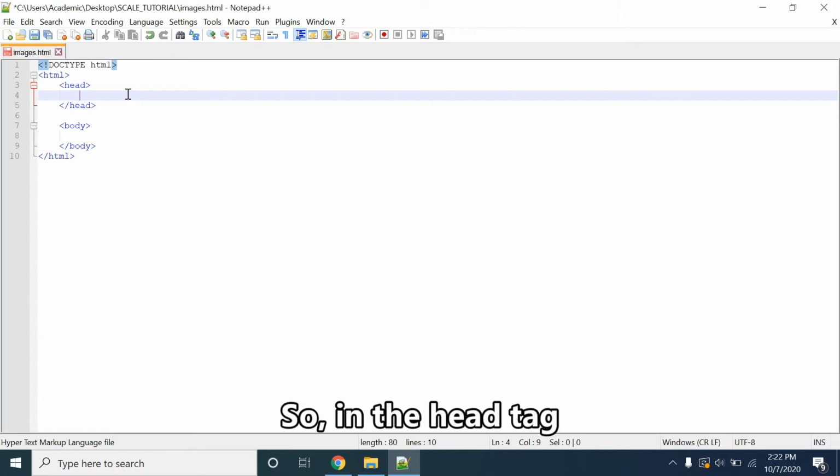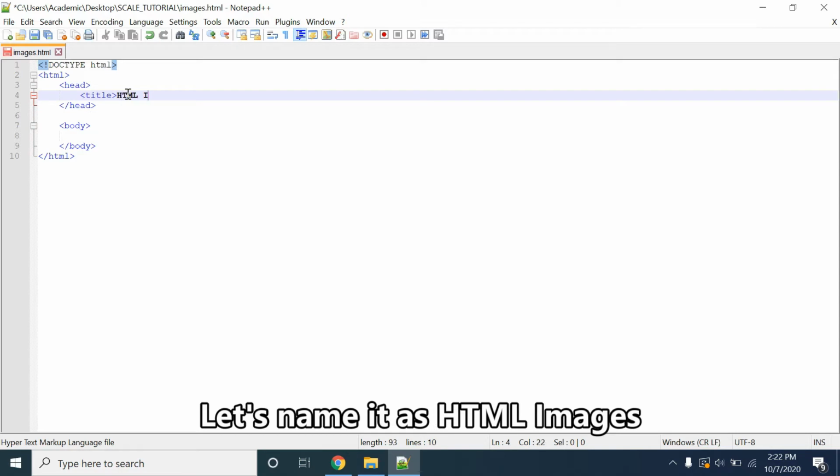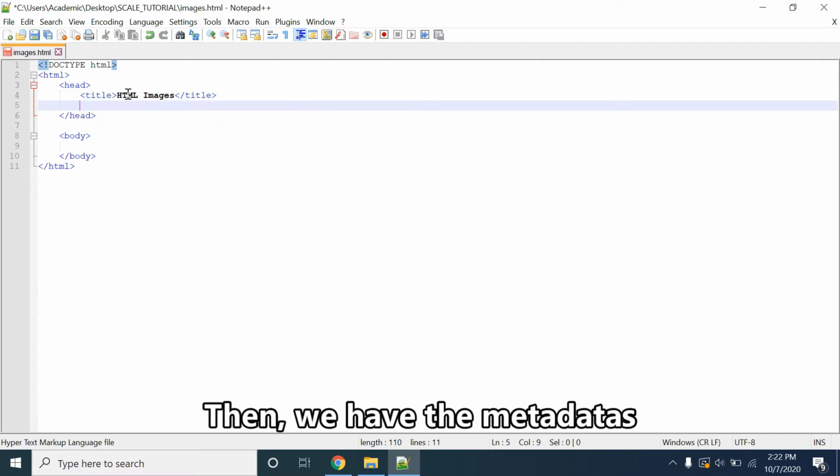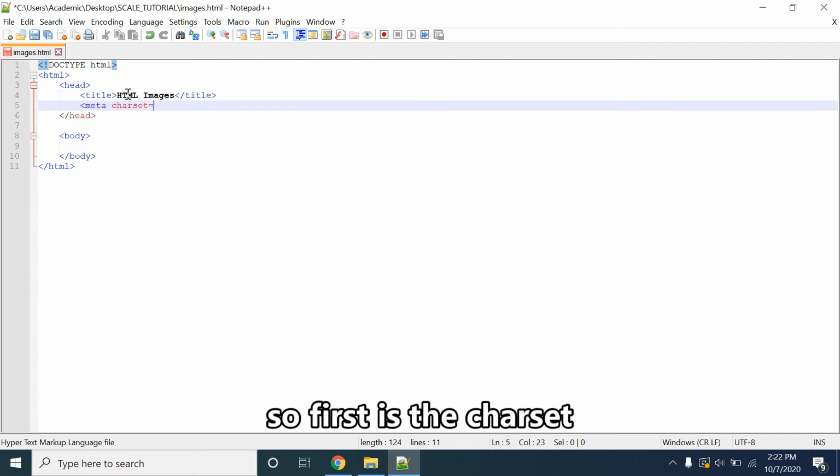So in the head tag, we have the title. Let's name it as HTML images. Then we have the metadata. So first is the charset. We have UTF-8 here.